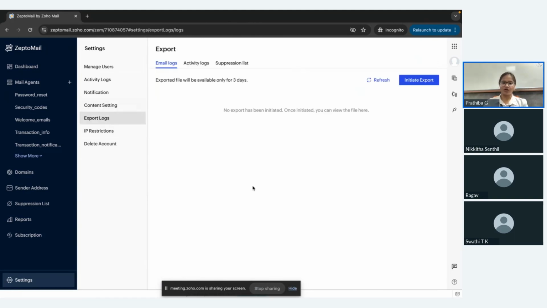Next up, we have the export log section. So you can export your emails, activities, and suppression list logs. All the exported files will be available in this section, and you can download them from here. You have 3 days to download them, post which they will not be available.